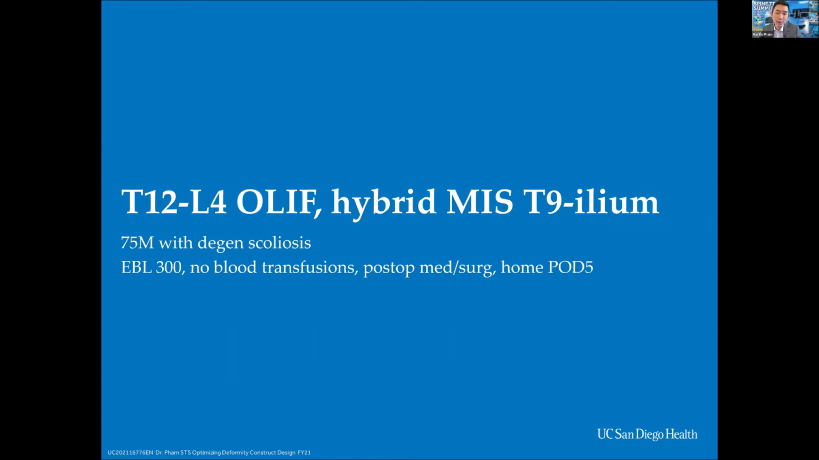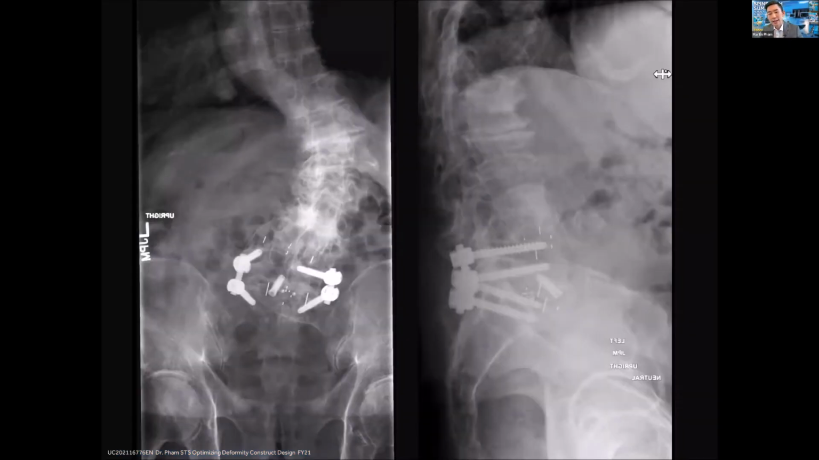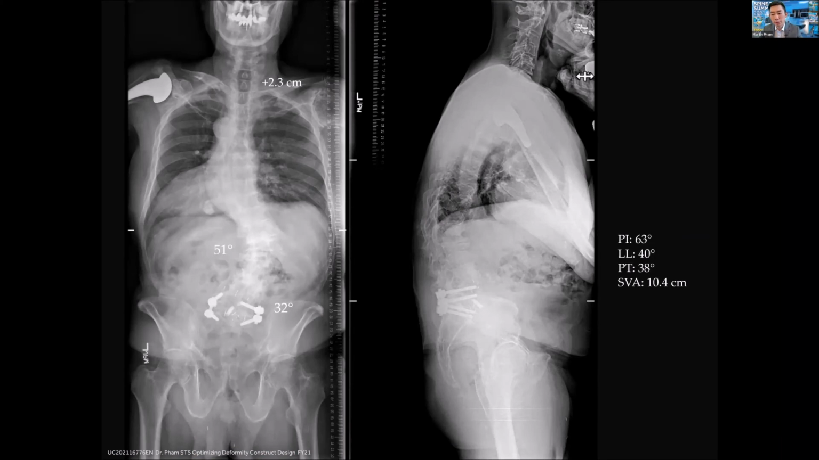The second case is a T12 to L4, a T9 to pelvis, right? So this is a gentleman who's 75, and 75 is just at the limit of probably a lot of deformity surgeons' cutoffs between someone who is just too old, where the risks of a complication from open surgery start to really overtake any potential benefit that they may see.